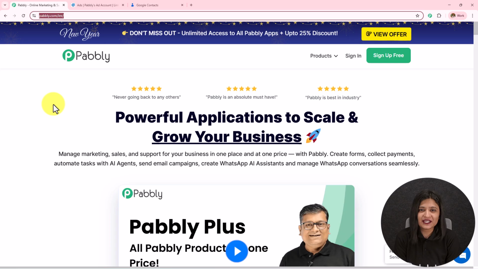After browsing the website, we need to sign into our Pabbly account. On the top right corner, we can see 2 options, sign in and sign up for free. If you are an existing user, click on this sign in, and if you are a new user, click on this sign up for free, and this will give you 100 tasks free on a monthly basis.